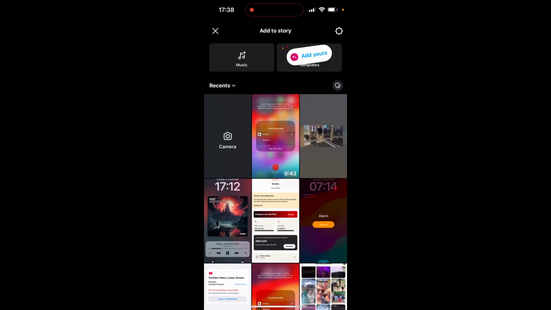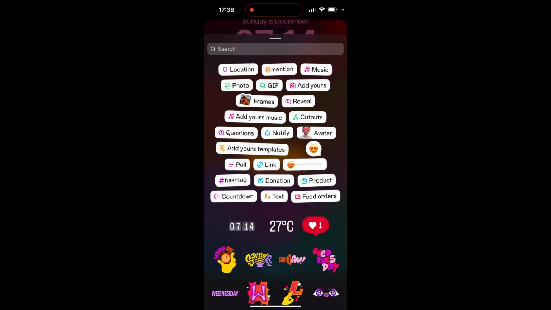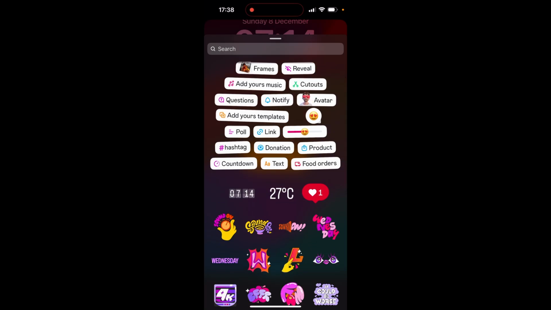Here you can take a picture with the camera or upload an image. Let's just upload this screenshot I accidentally took of my alarm. Now, to add the link, what you need to do is click on the sticker icon. So it's going to be one to the right of the text. Then once you've done that, you need to look for link. So it should be in the middle on the third row from the bottom, next to the swiping emoji icon.